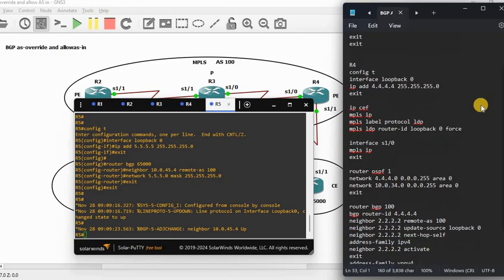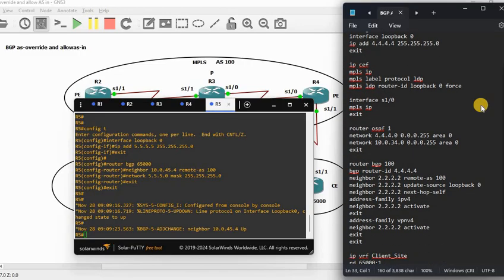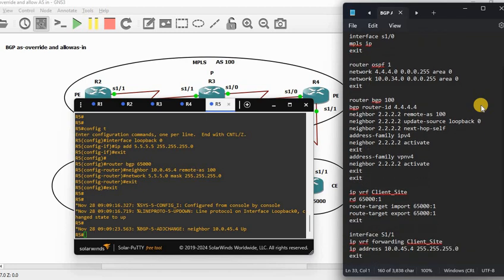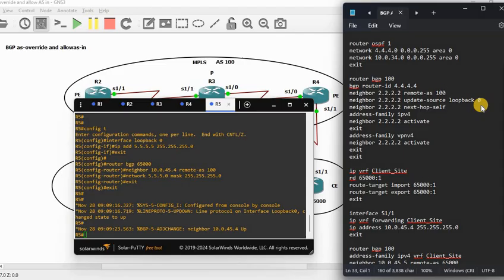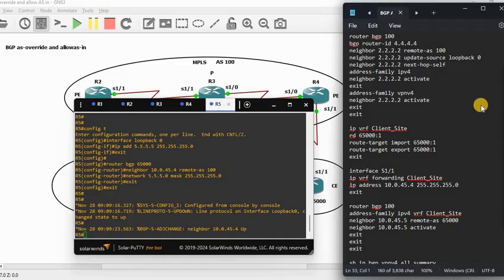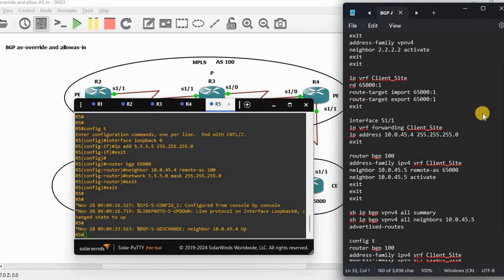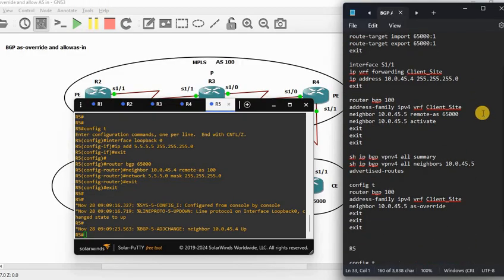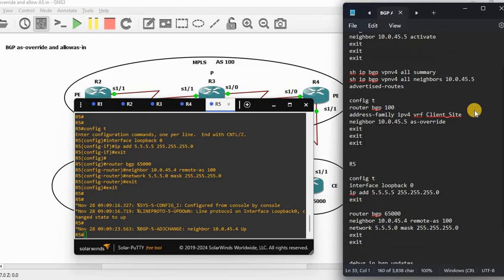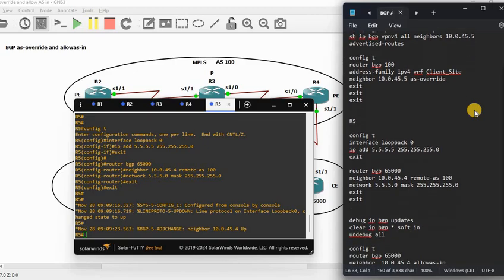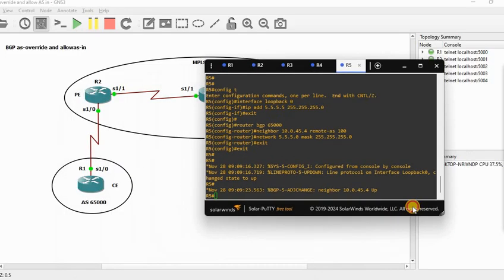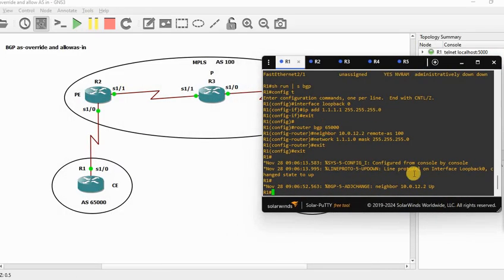Now we will see the update in R1 and R5, the customer edge routers. We have still not configured the eBGP loop prevention override mechanism, which handles receiving an update with the same AS number in the AS path list. So now if you look in R1 and R5, you will find that update. Okay, so now go to R1.